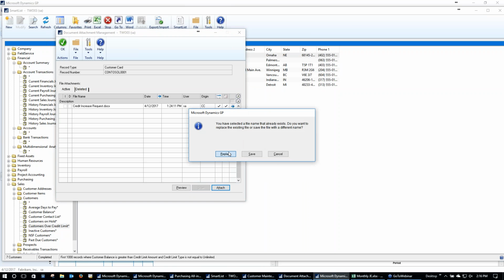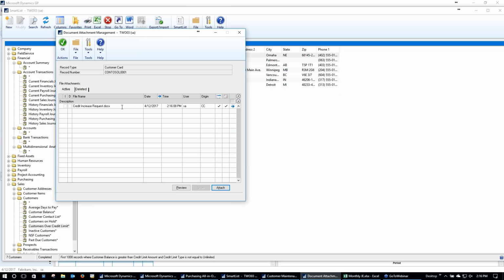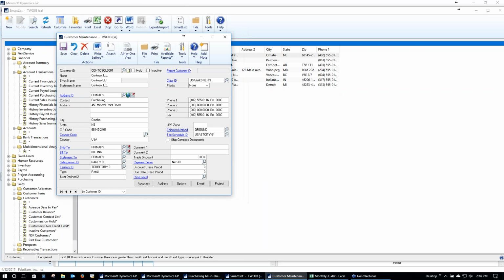I already have it attached, sorry about that. I'm just going to replace it. So that this approved credit limit lives with this customer record for me, or anyone, to inquire on if they're unsure as to why that credit limit was increased.